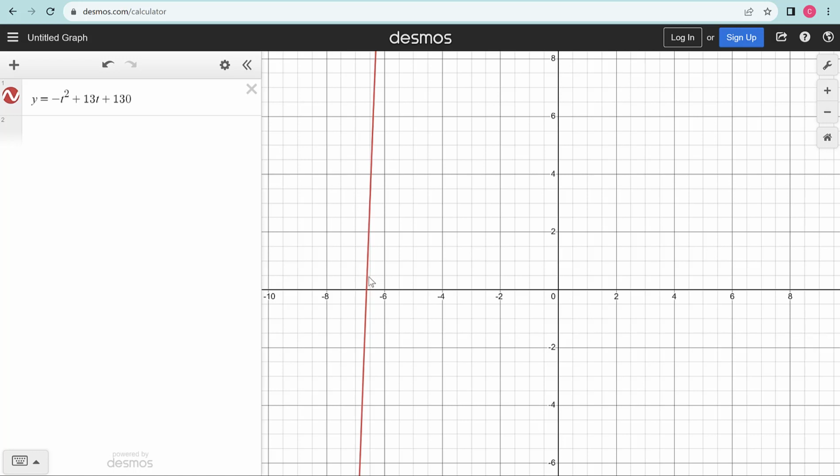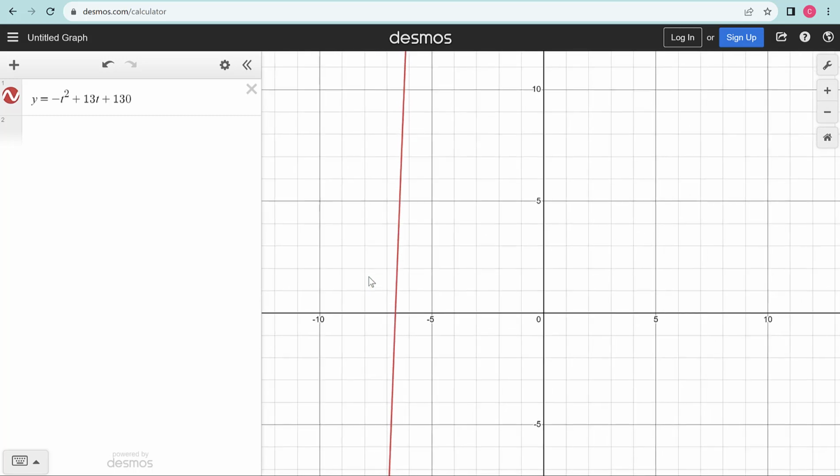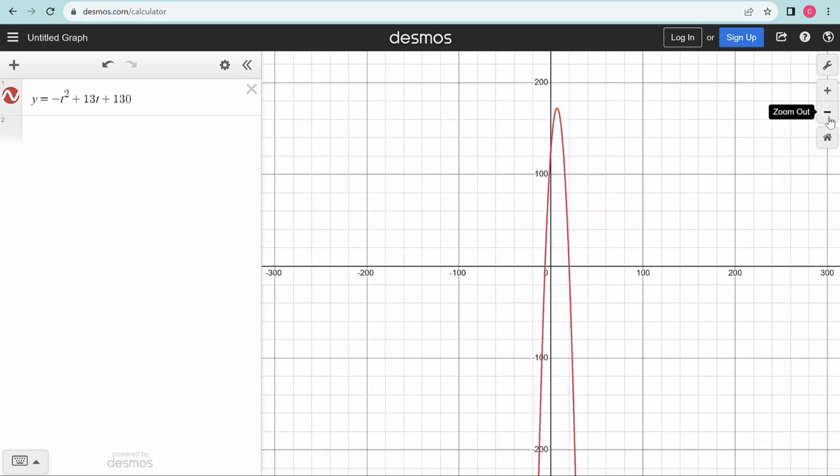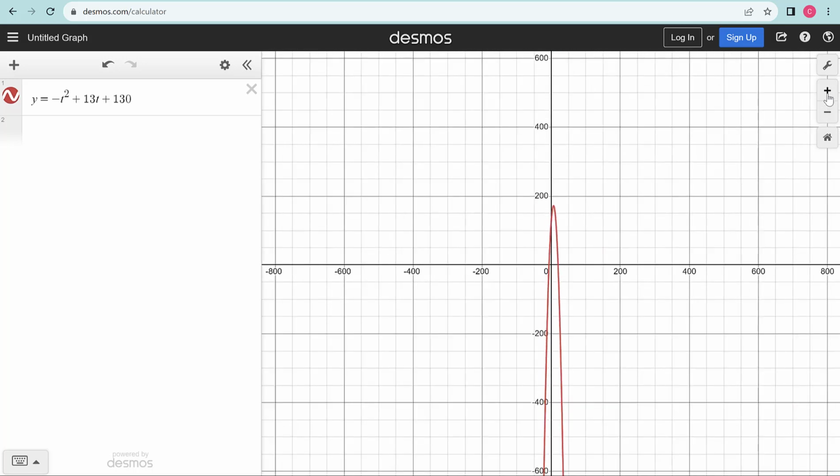I need to rescale this so we can see the maximum or the minimum, as well as any x-intercepts or y-intercepts. So if I just use my fingers here and pinch the screen on a touch screen, or you can use the plus and minus buttons over here, you can zoom in and zoom out. Now, okay, if I zoom out, I do see the maximum in here, and I see the x-intercepts, and then there's a y-intercept. But it's kind of hard to see the graph.